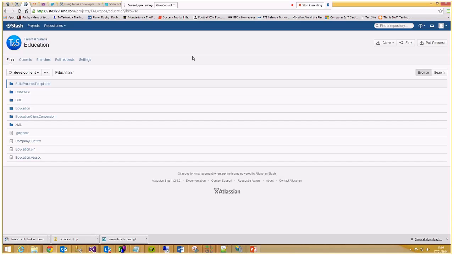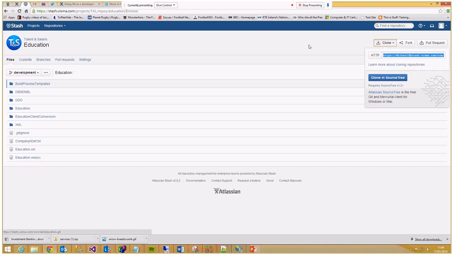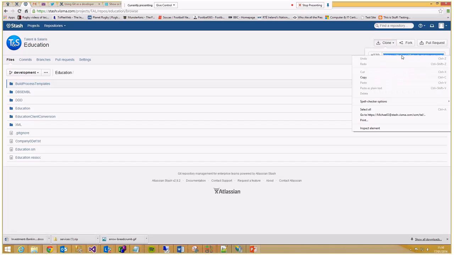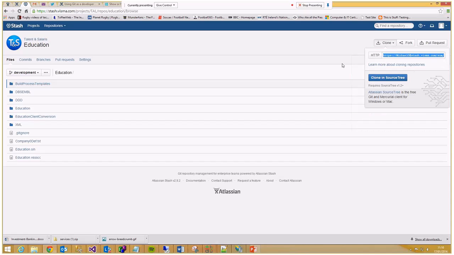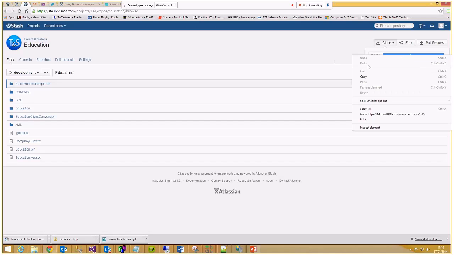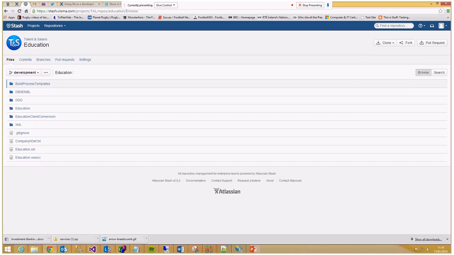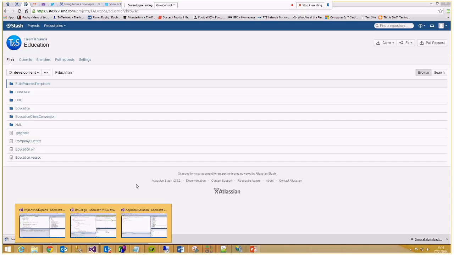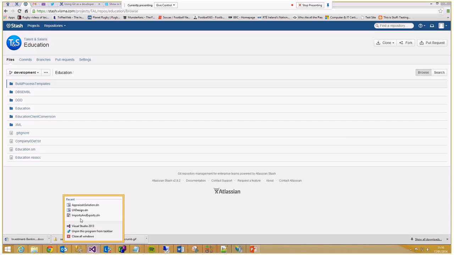What I will do, I think, is I will bring down the education project to my local machine. You can see up here that we've got the clone button. So what I'm interested in here is the HTTP. This is my link to this Stash repository. So I'll just copy that.